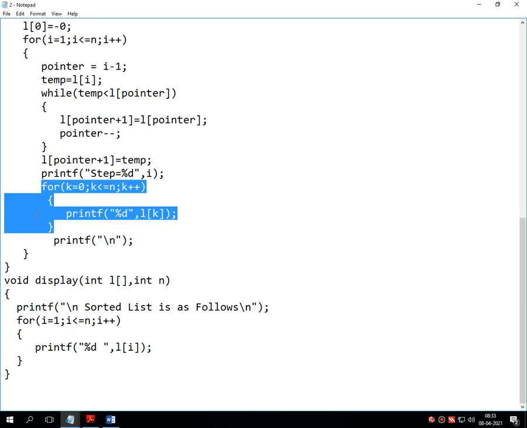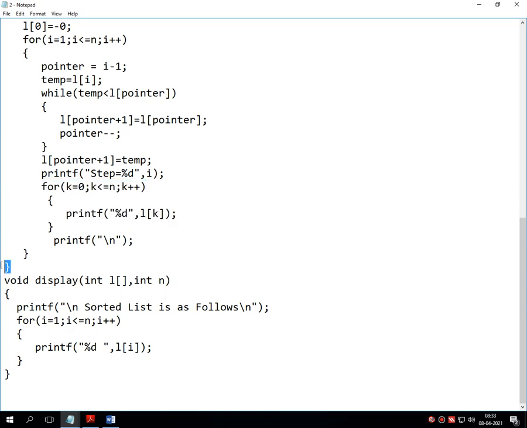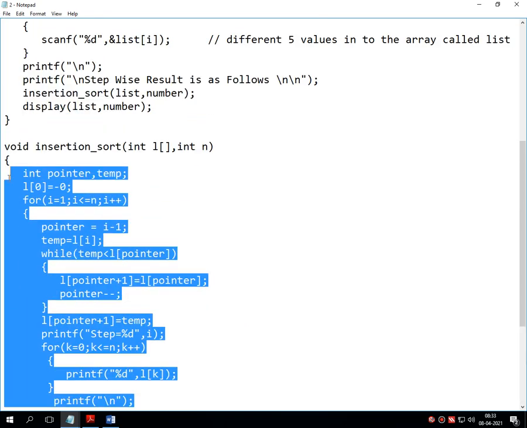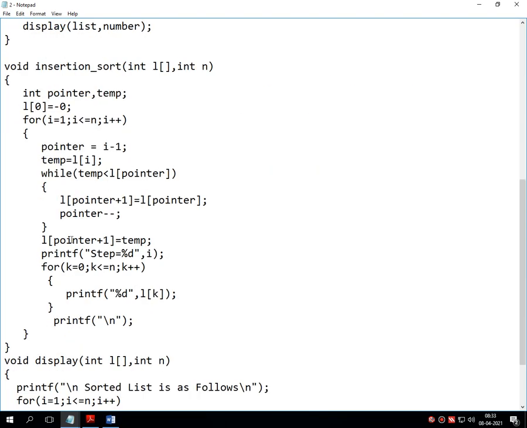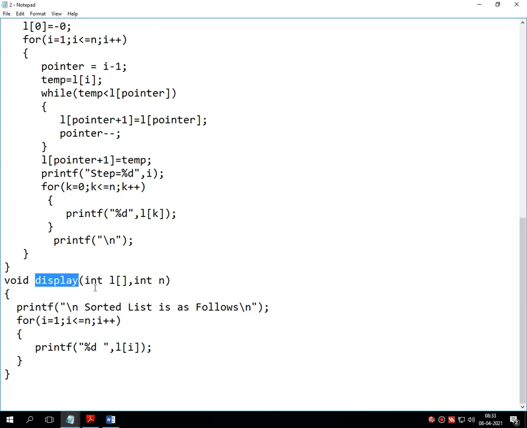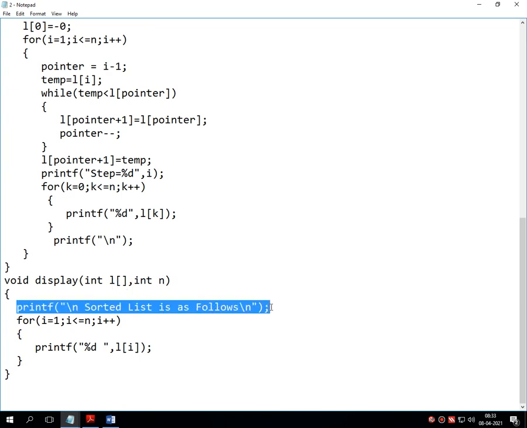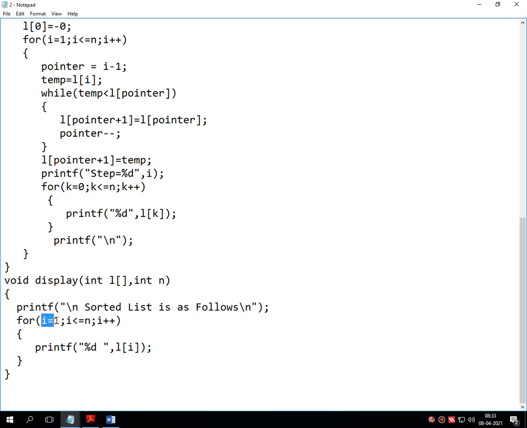After the completion of this insertion sort UDF, all the numbers get sorted and stored inside the one-dimensional array called list. So display will work. Display again transfers all that sorted value and the number into the L of array and n, and then there is a message: sorted list is as follows. The loop repeats from 1 to n times, and simply prints all the sorted values onto the screen.